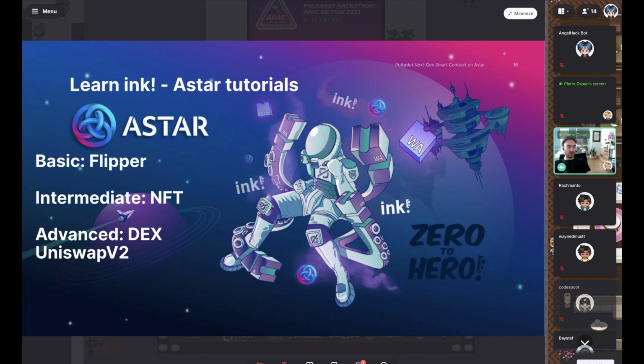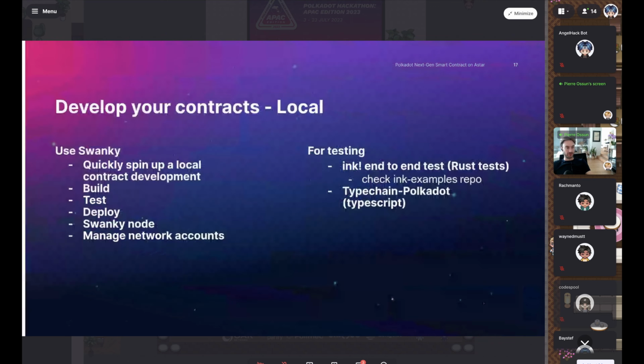We have a set of tutorials in Astar. They're available in our docs under Wasm tutorials. We have 3 tutorials: first an entry-level Flipper, then an intermediate NFT, and then an advanced Uniswap v2 where we will implement basically a pool and factory of Uniswap v2. So please go through these tutorials if you want to learn.